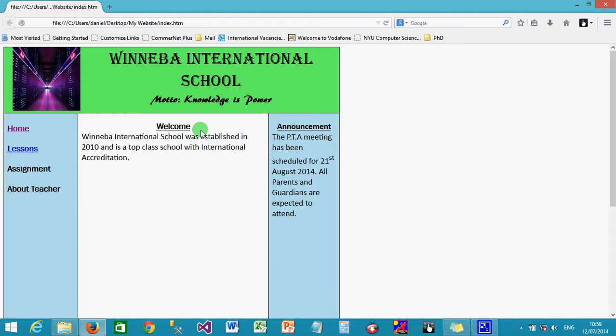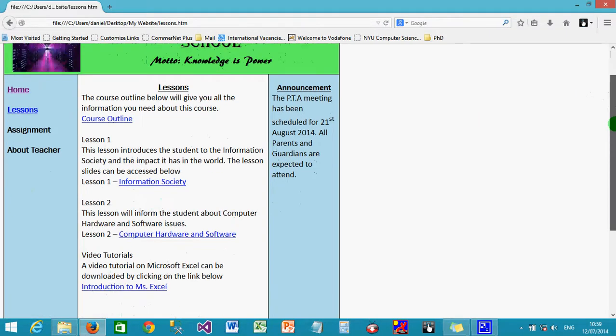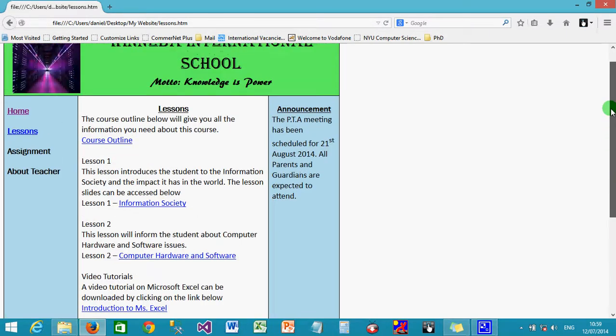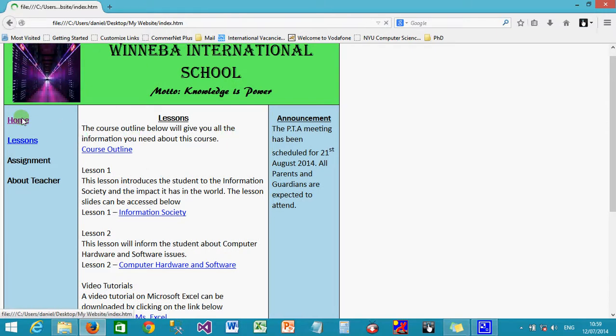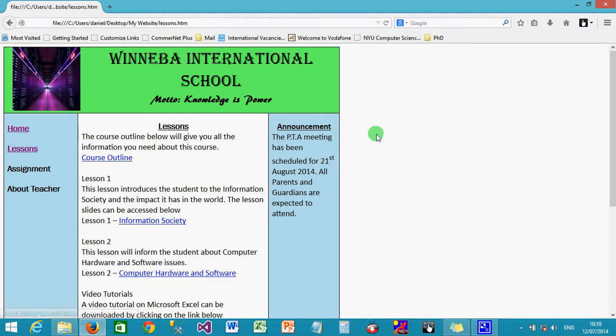So here we have the web page, and this is my index file. Let's see if the links work. Clicking on home will take you to the index file, which is the file we already have, so nothing happens. But when you click on the lessons, it takes you to the lessons page. Now let's see if we can access the home again. Okay, so home and lessons, we can move through the pages. If we had created pages for assignments and about teacher, we could have navigated to those pages as well.